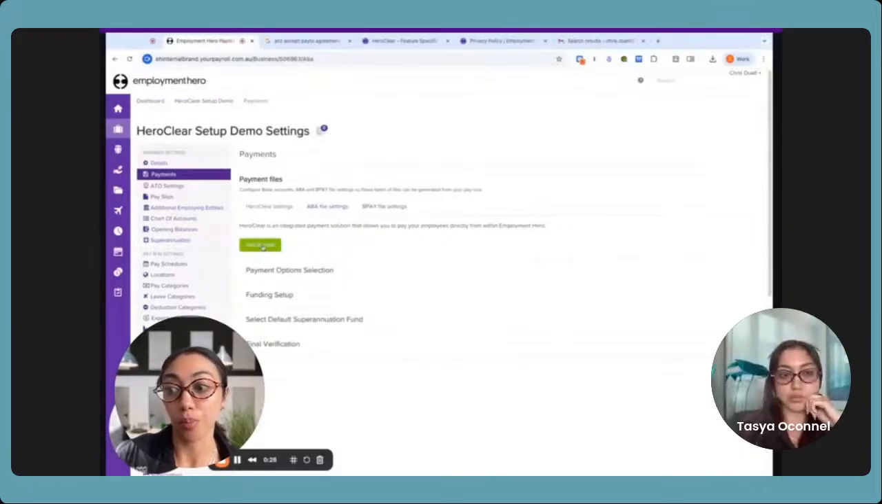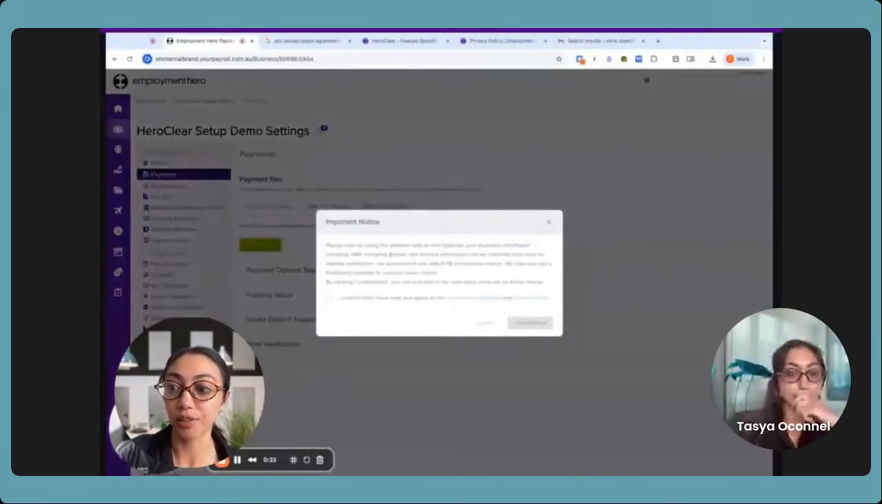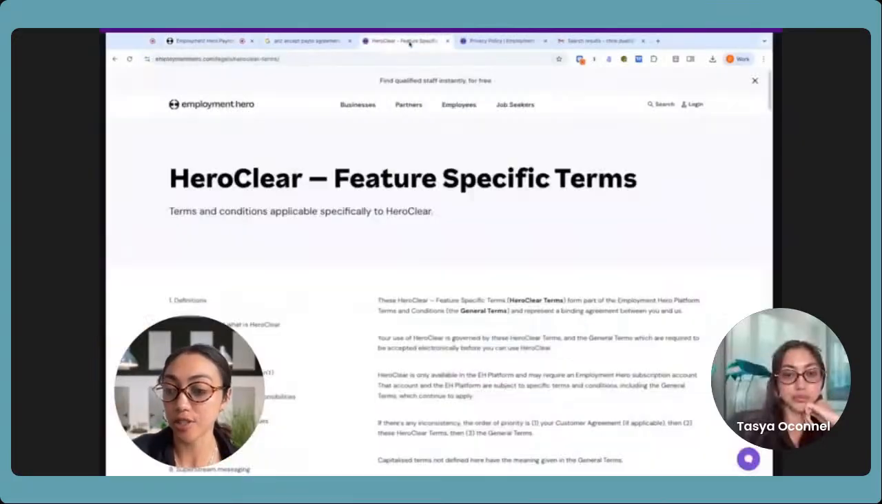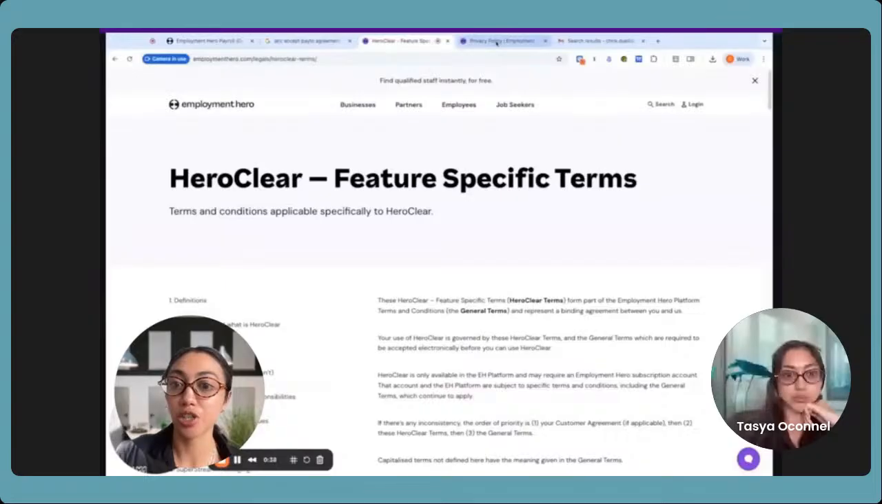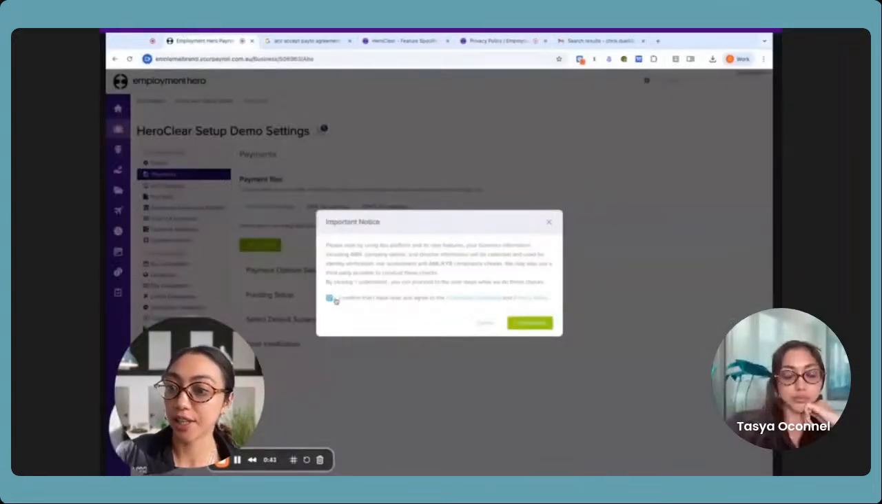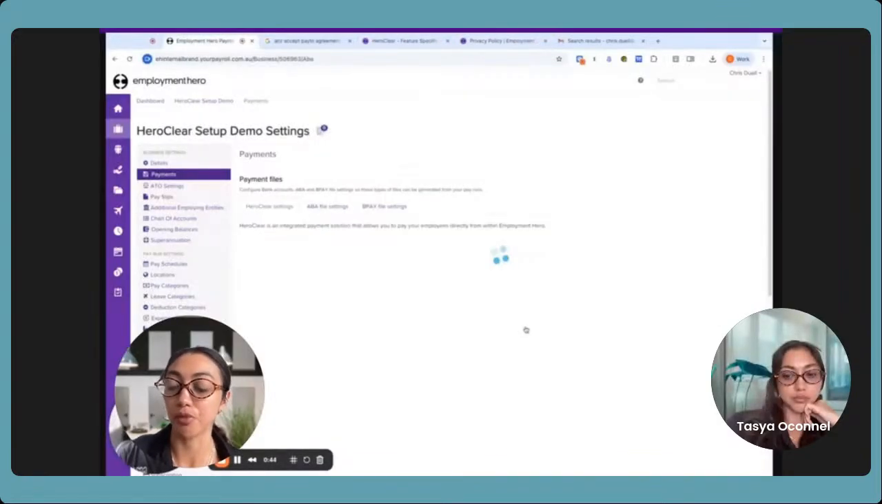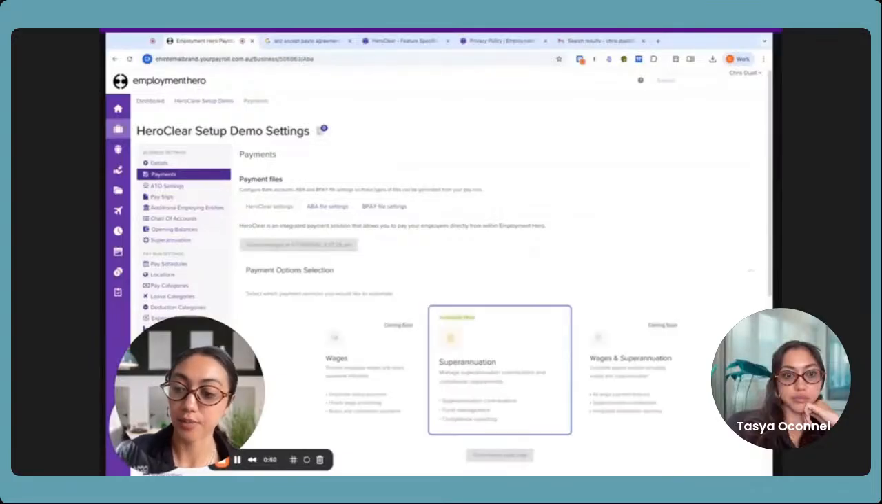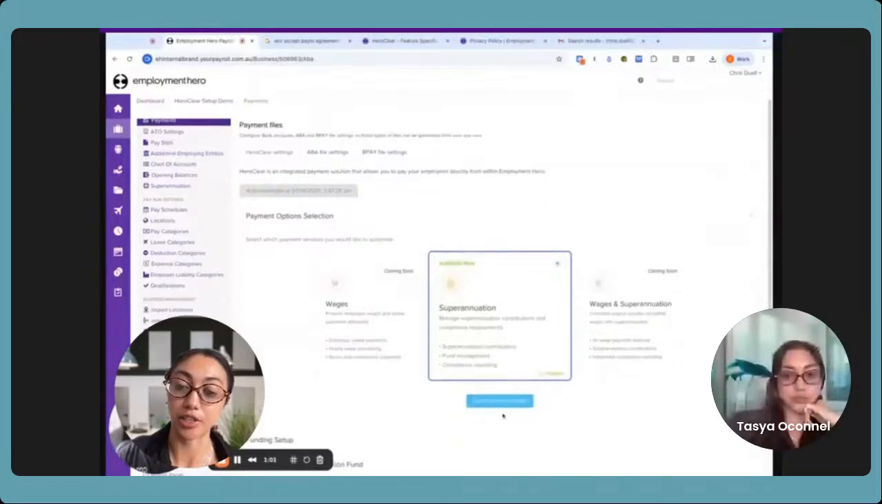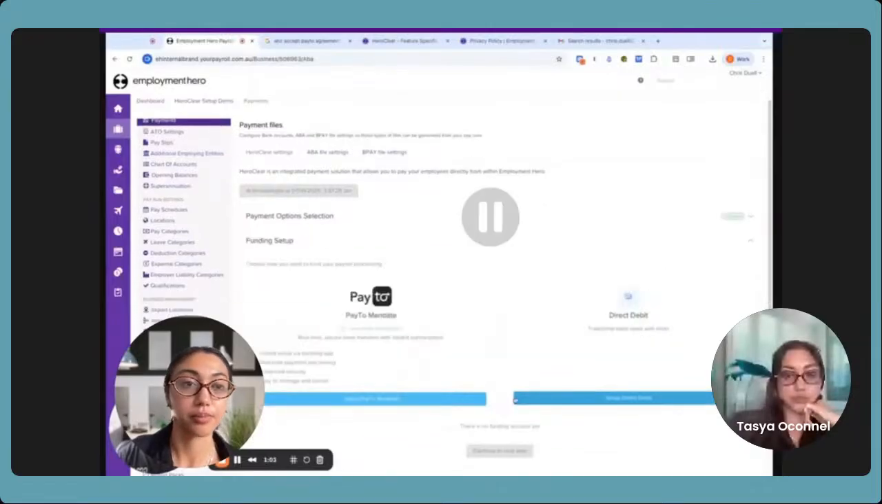Now, before you enter the onboarding process, click the Get Started button. You'll see some important information here along with links to our terms and conditions and the privacy policy. Feel free to review those. And once you're happy, tick the confirmation checkbox to confirm that you've read and understood them. This will now enable the onboarding process. Initially, HeroClear is only available for superannuation. In the future, there will also be the option to pay wages by themselves or wages and superannuation in conjunction.